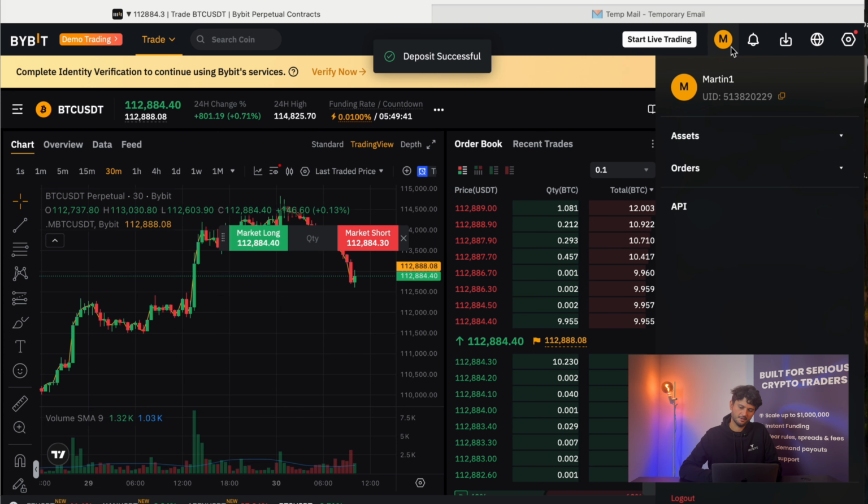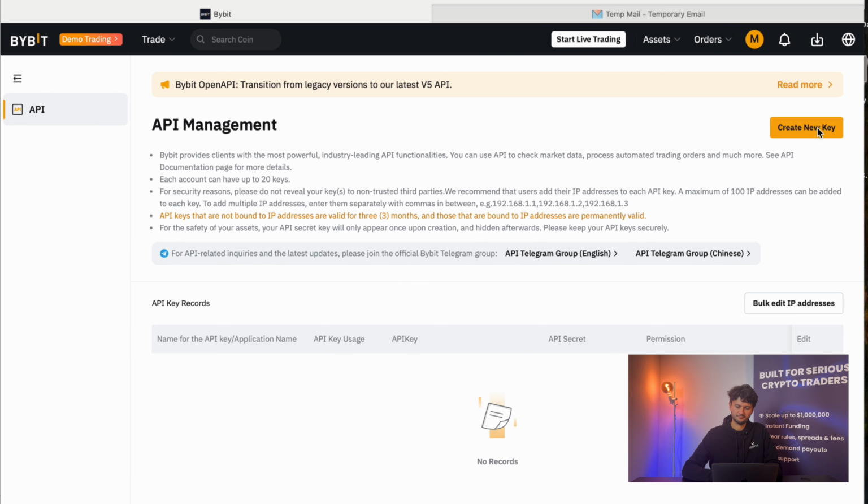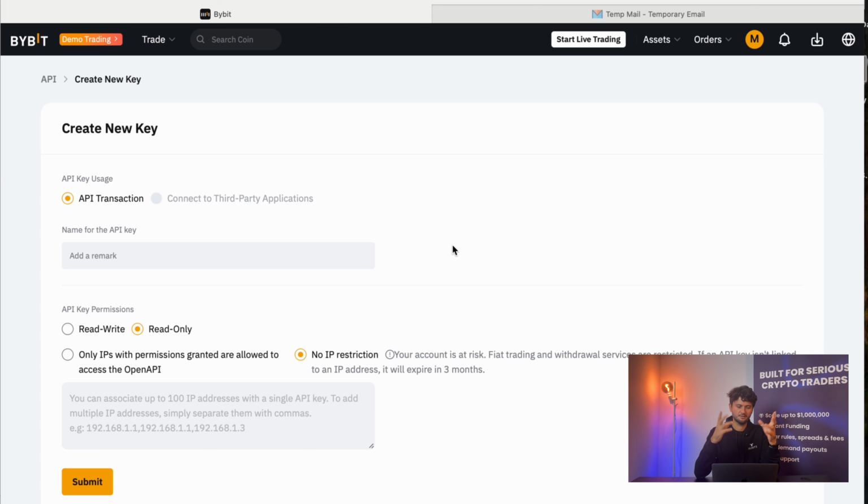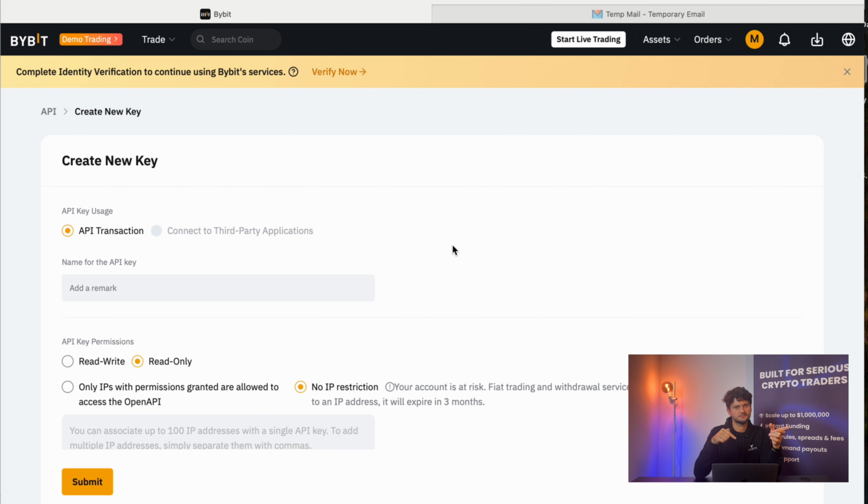And if you go to the top right corner, now we are in the sub-account, you click API. And in here, you can create a new key. Here you can actually connect your challenges with your sub-accounts on Bybit.com.